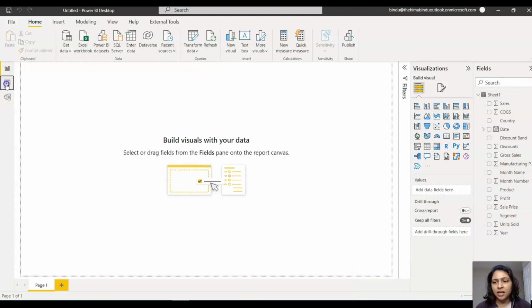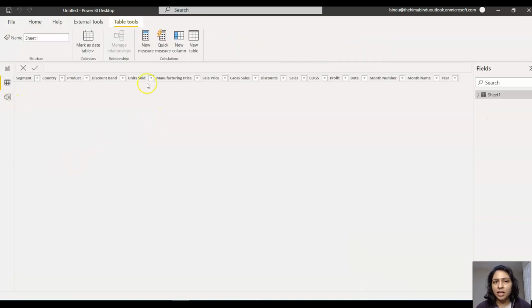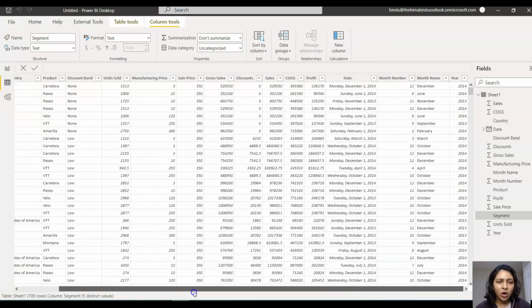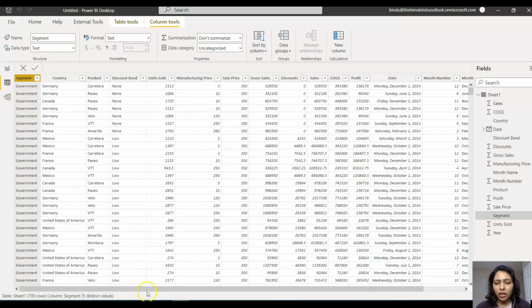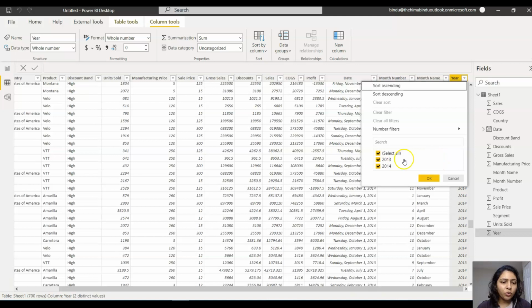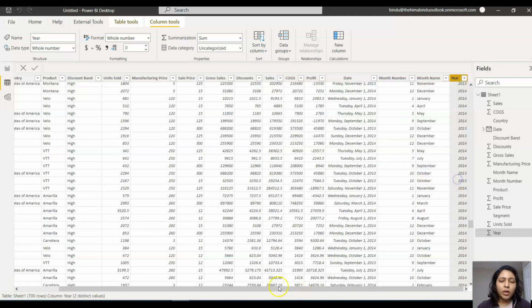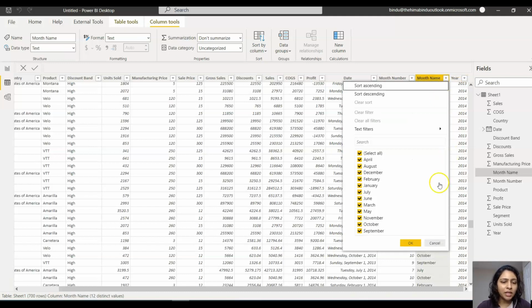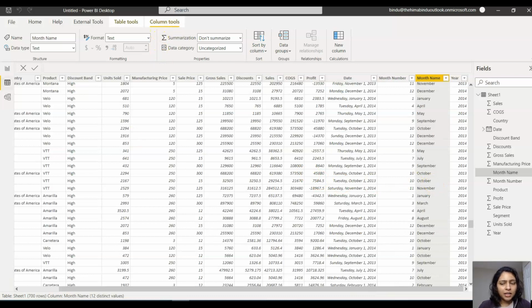Let's go to this Data tab and see what the data is. Here we have a lot of columns, including columns for different years. If you click on this filter, you'll be able to see all the distinct values. So we have data for 2013 and 2014 in this report. Anytime you want to see the distinct values, you just click on this and you'll see only the distinct values available. So this is how our data looks.